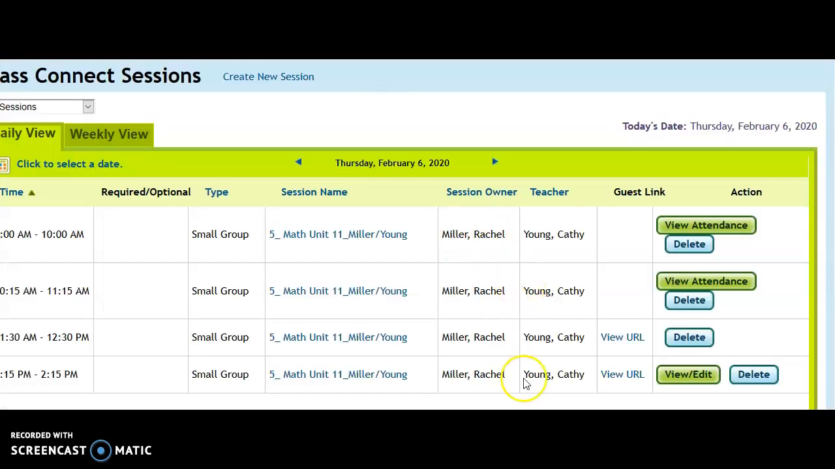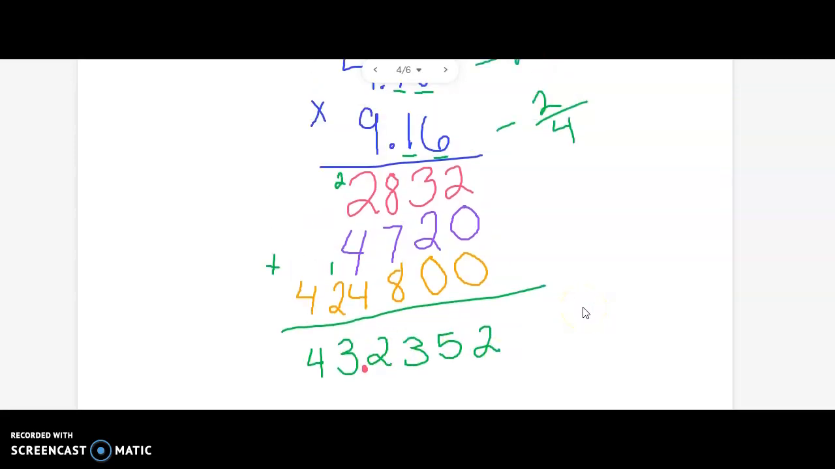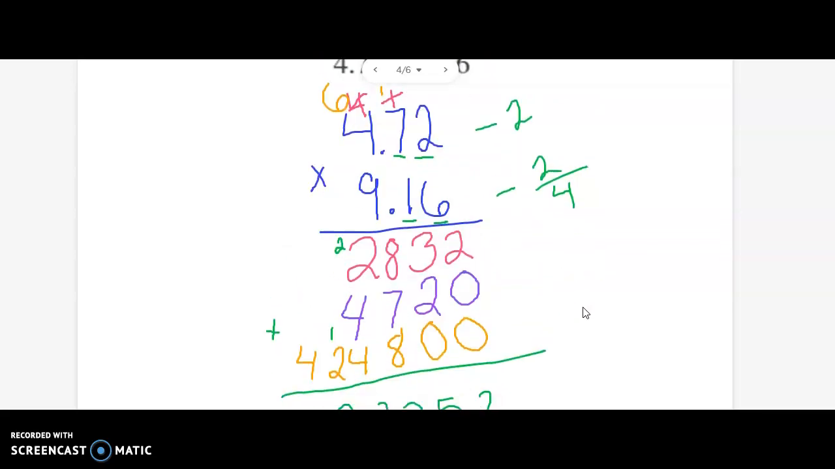Oh, pardon me. Let me get back there. There we go. I want to move it 4. So 1, 2, 3, 4. I'm scooping it 4 places. So right there is where it's going to go. So I'm going to erase where it originally was. So now my final answer is 43.2352. Okay. If you did not get this, you need to check your work and make change.